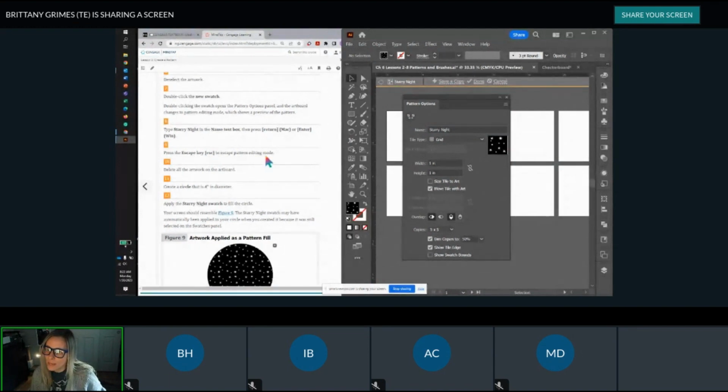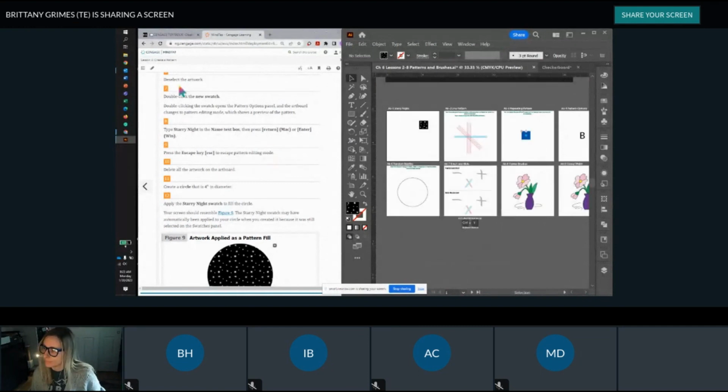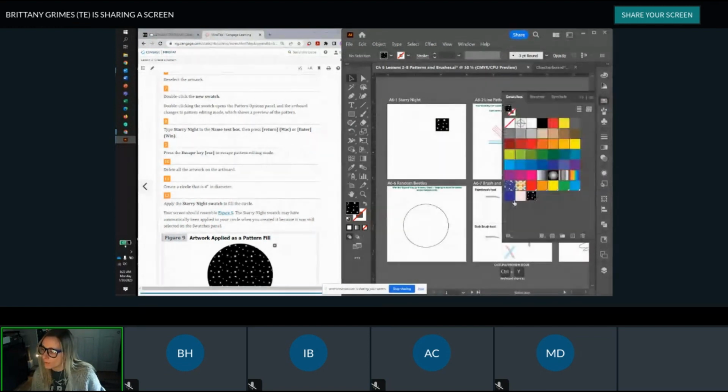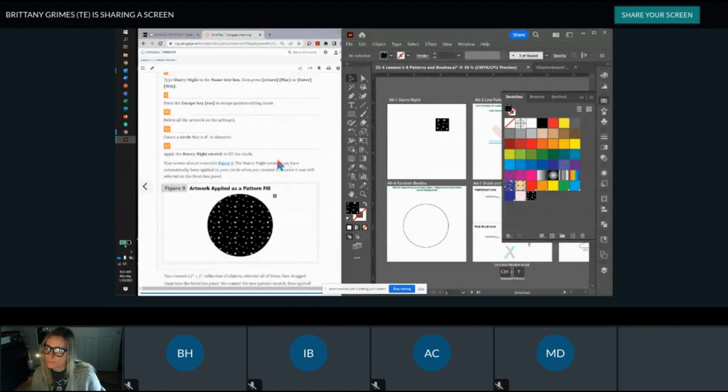And then press the escape key to exit pattern editing mode. And so nothing happened on your artboard, but in your swatches panel, your new pattern swatch now has a name. So now I'm going to delete my artwork here. I don't need it anymore because I have the swatch saved.